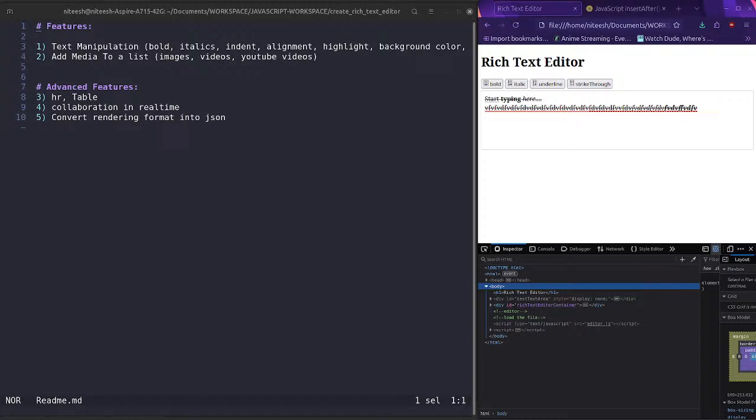Okay, so we have covered some basic functionalities like bold, italic, underline, strikethrough. Further, we will add even more functionalities like creating list, ordered list, indent, or justify center, left, right, like that.